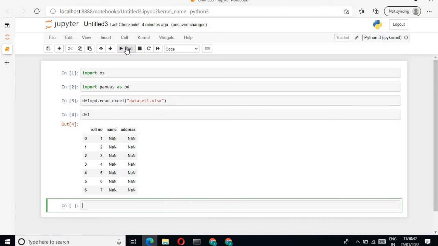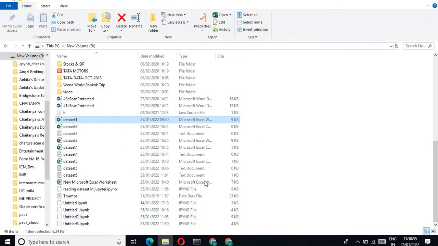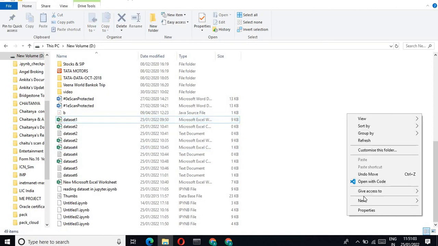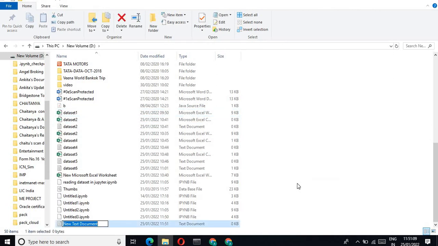Now suppose I want to read a CSV file into Pandas. Before reading, you have to create a dataset which has the CSV extension. Go to D drive. Here I have already created a .csv file. Before that I will tell you how to create a CSV file. You have to click on New, then Text Document.